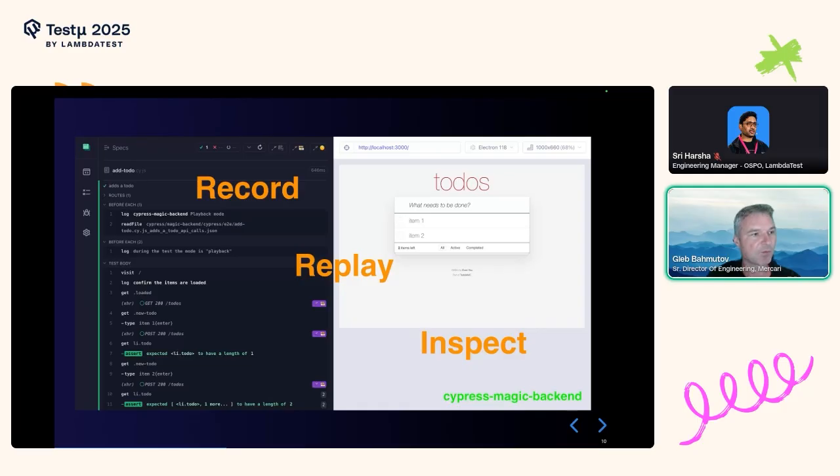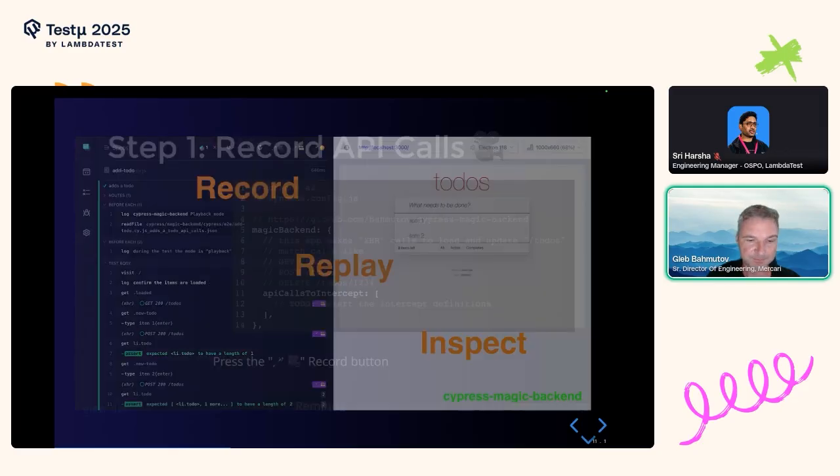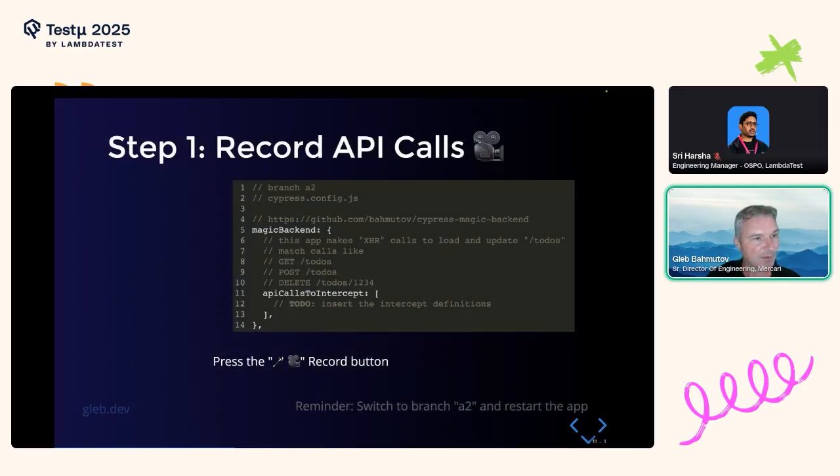So this is what prompted me to write a plugin for Cypress to allow me to record, replay, and inspect the API calls. And here's how it works and why this is a benefit to your end-to-end testing. So first thing we need to do, we need to record the realistic API calls the application is making if you just interact with a page.